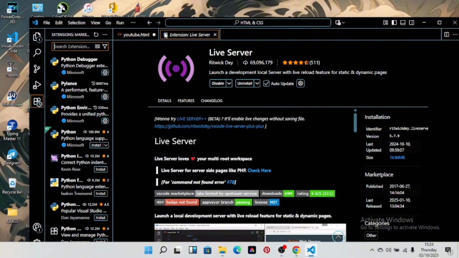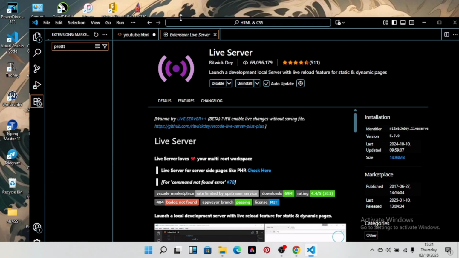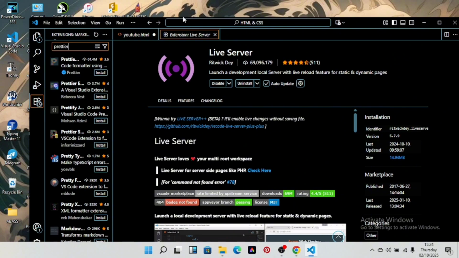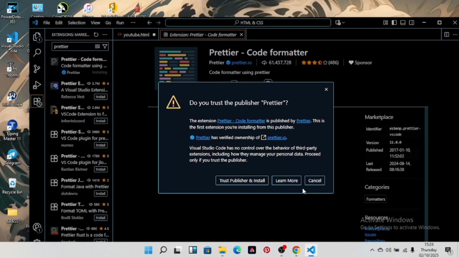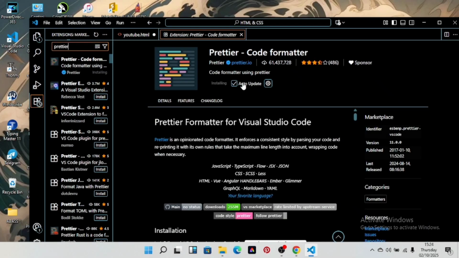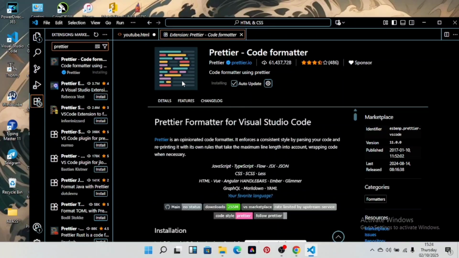And one of the important extensions you also need is Prettier. Sorry for that. You need Prettier. It helps you arrange your code. So I make use of this one. Let me just get that installed right now. Trust and publish, and install. So it's going to install it. So that's how VS Code works. You install the extension, and it's going to install itself.